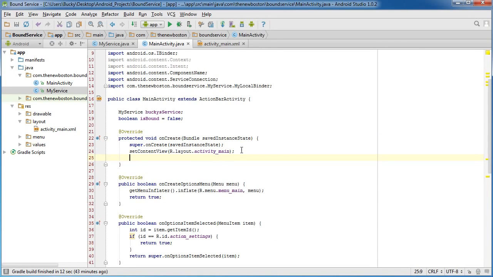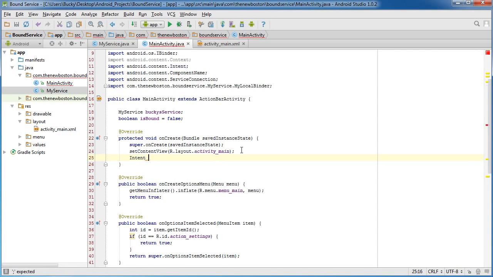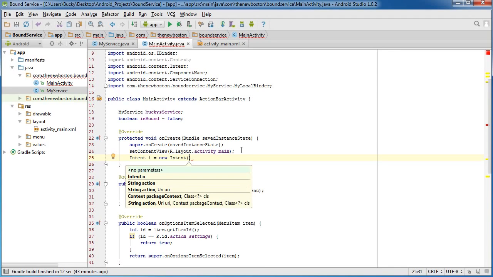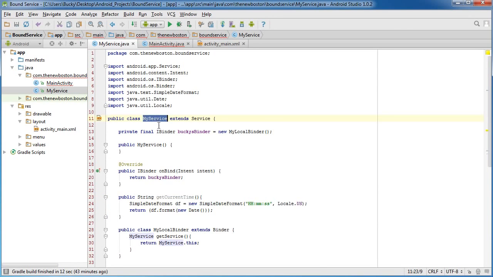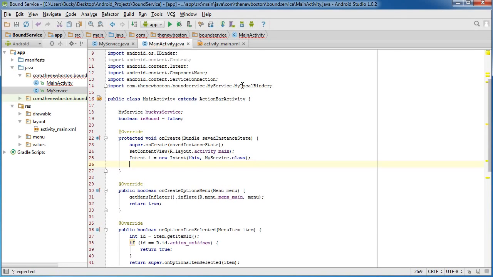And whenever we create this activity, that's when we want everything to start. So just like before, we're going to make an intent called i, set it equal to new Intent. All right, so this is our intent. This is what we intend to do. MyService.class.